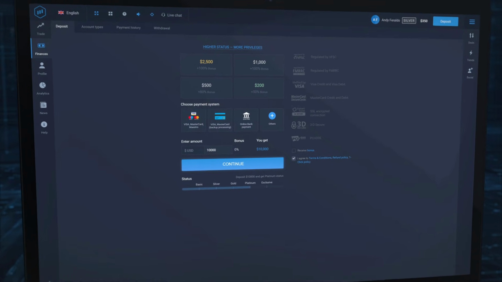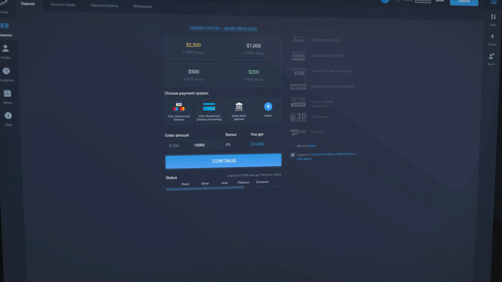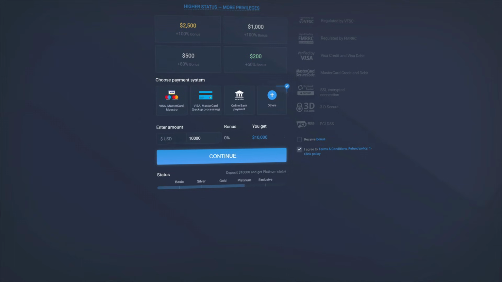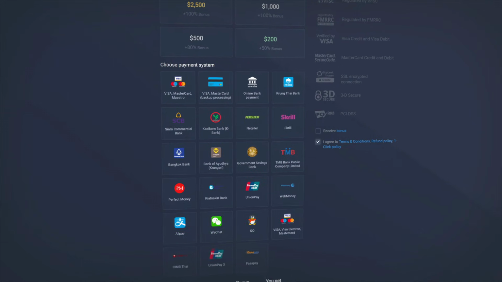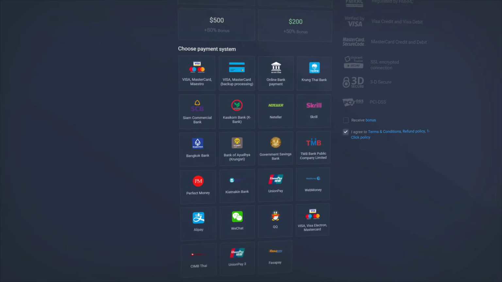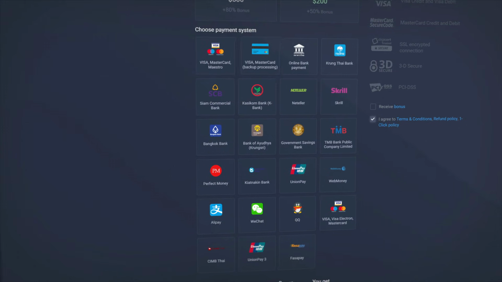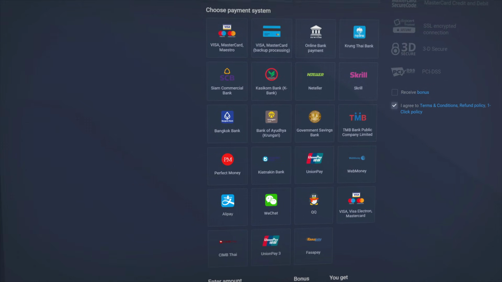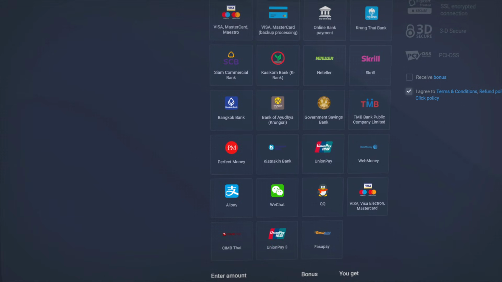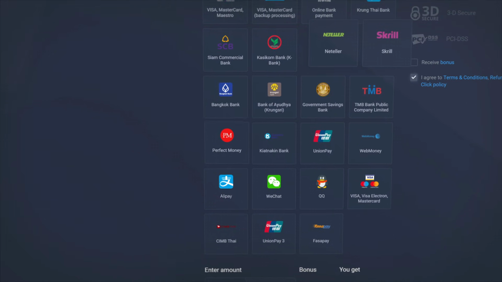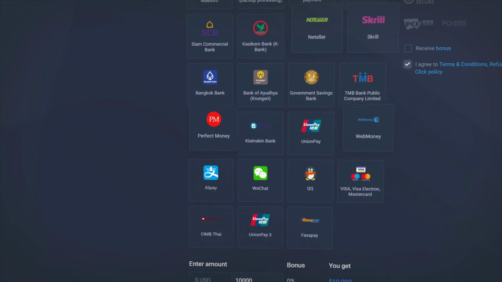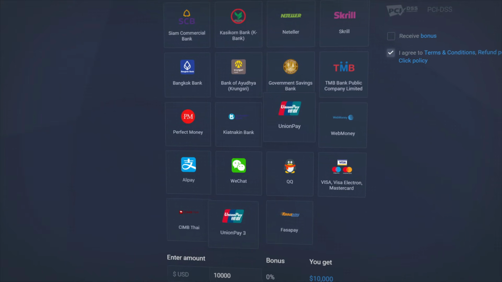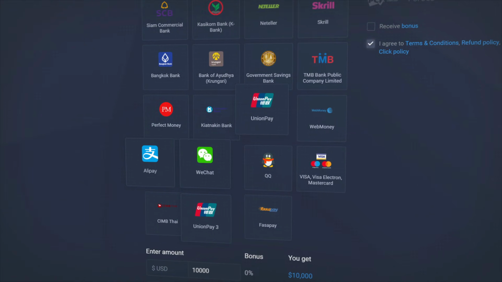Now choose your payment method. To view all the methods available in your location, click on the Others button. Your selection includes Visa, MasterCard, local online banking, and a variety of e-wallets including NetSeller, Skrill, Perfect Money, and WebMoney. We also work with UnionPay, Alipay, WeChat, and QQ.